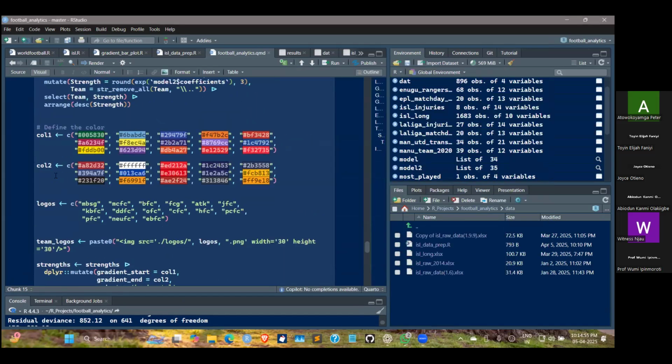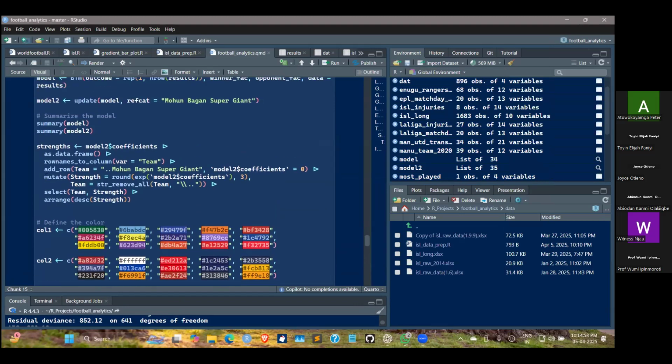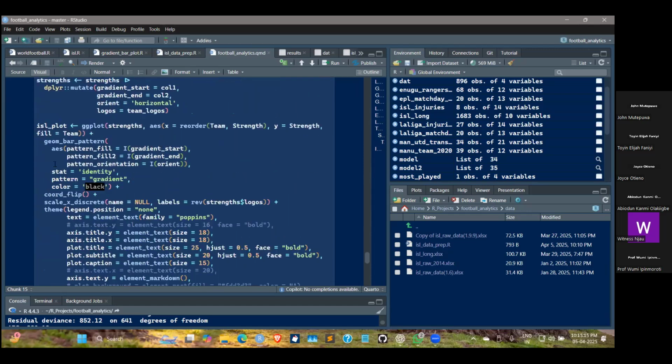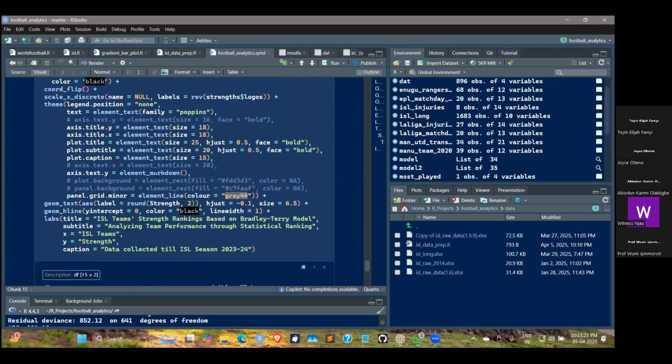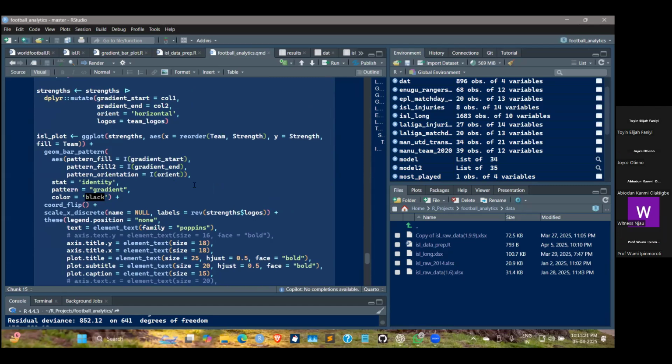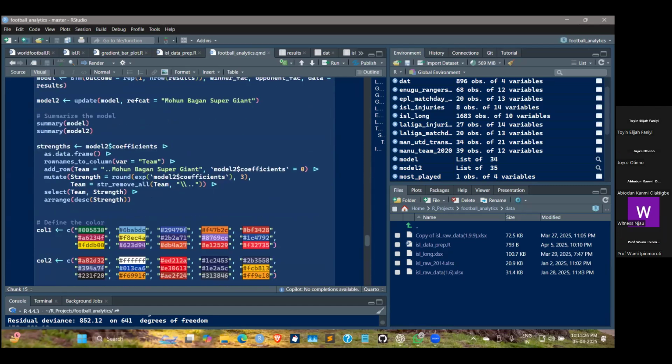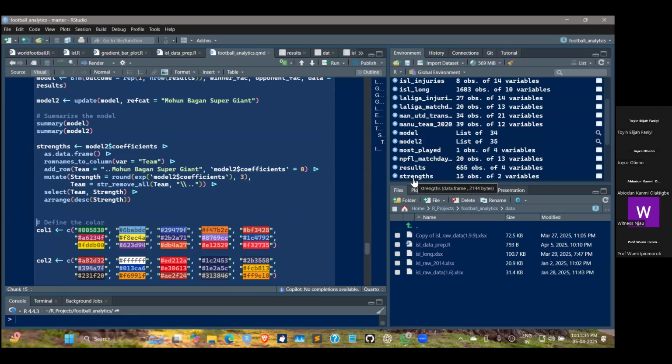Now the next step is calculating the strength. We add one column, the strength column, which is nothing but the exponential of the model coefficient, and I am rounding the values to 3 decimal places. Then you can see there is a dot dot appearing at the beginning of each team, which we don't need, so I remove that. Then select team and strength, and arrange the team strength in descending order, and we get our actual strength variable.